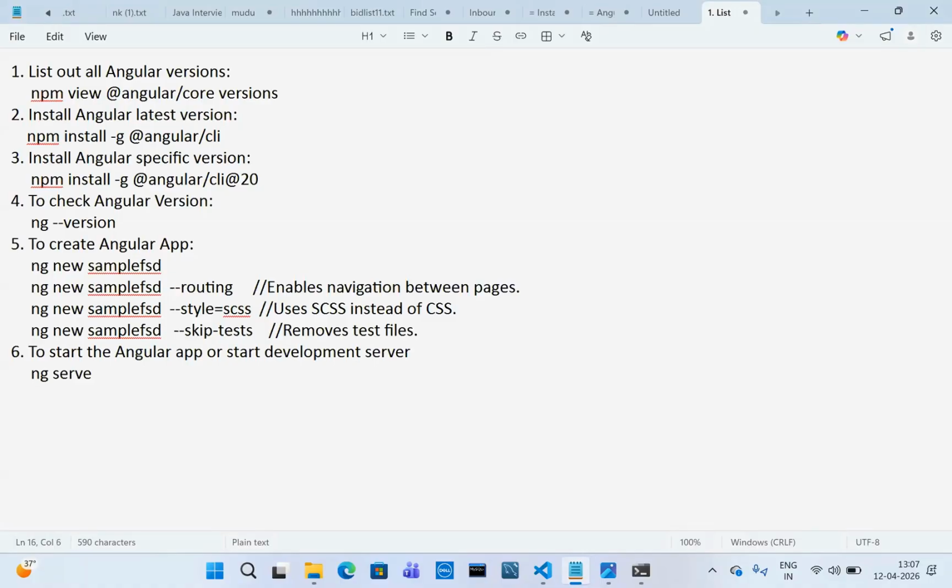If any custom port is there, suppose you want to pass a custom port, it is not the default port, then ng serve --port 4201, something like that. Custom port. This is the one, if you want to pass a custom port, right?